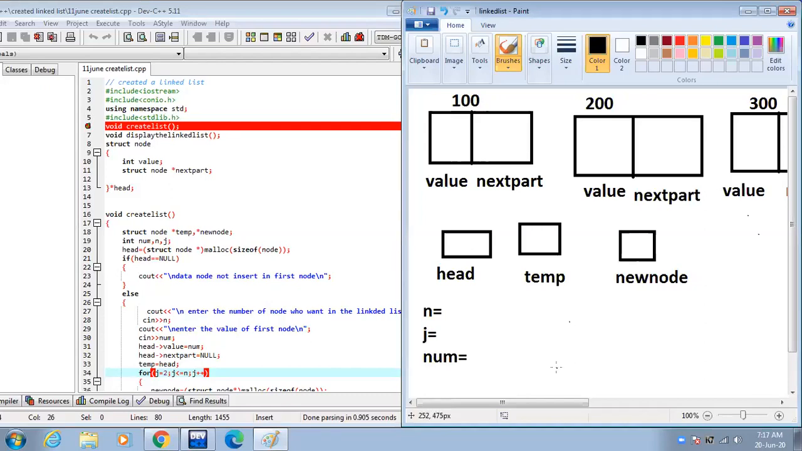Hello friends, today's topic is create a linked list. #include <iostream.h> is a header file. #include <conio.h> is a header file. #include <stdlib.h> header file. We create a function void create list and a function void display the linked list.